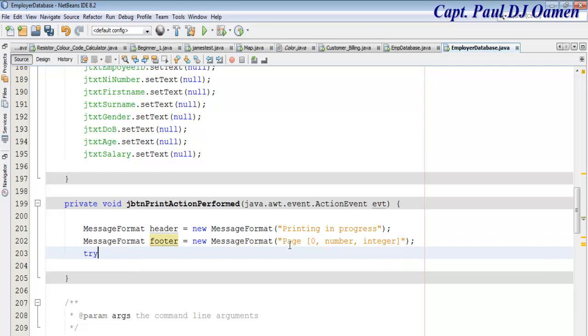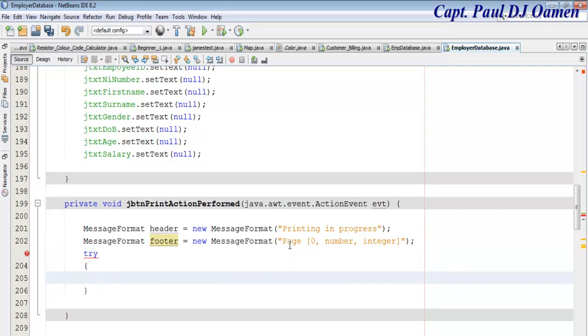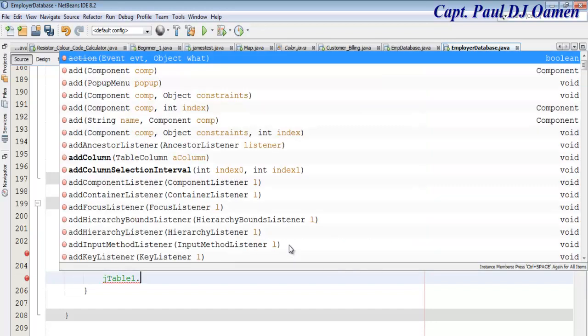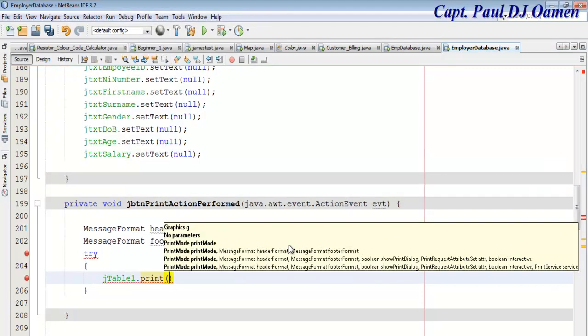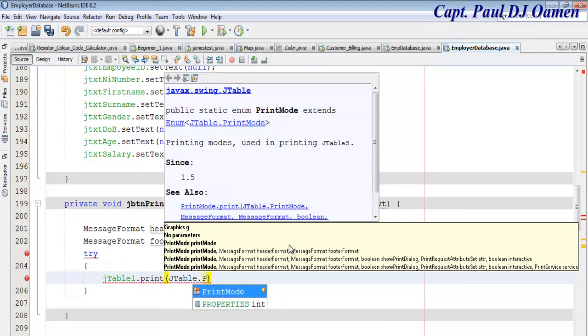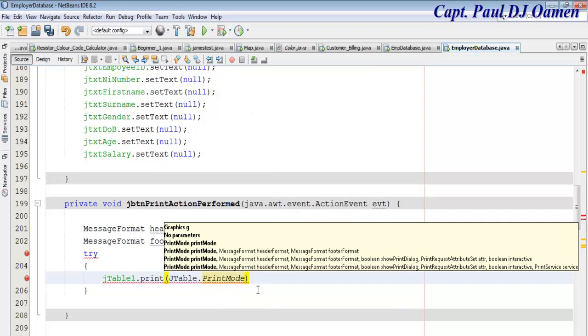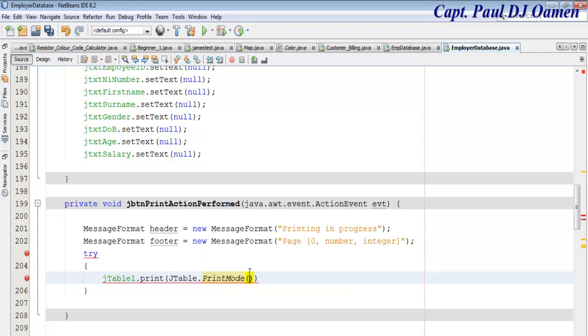Now let's use try catch. That's just to prevent any error. So it's going to be on a table, that's JTable. JTable1 dot print, right? Yeah, dot print, and that is going to be JTable dot print mode right there. Okay, dot print mode, and enter parentheses there.